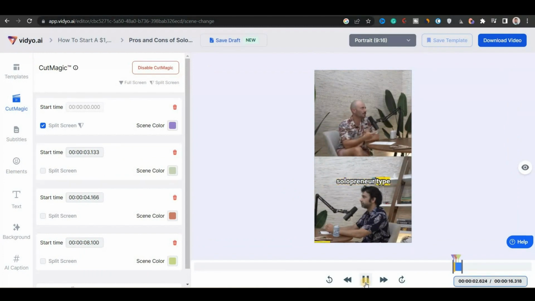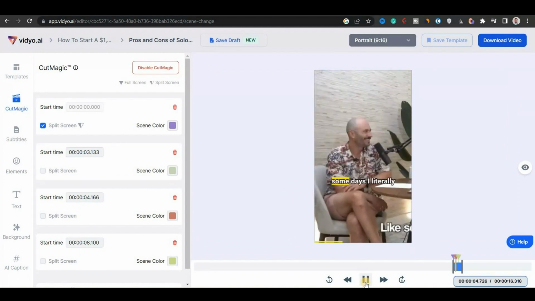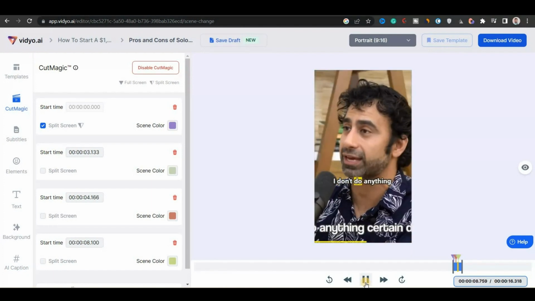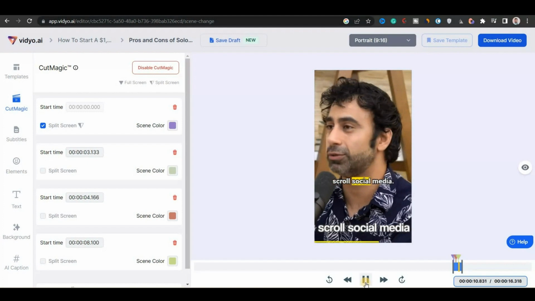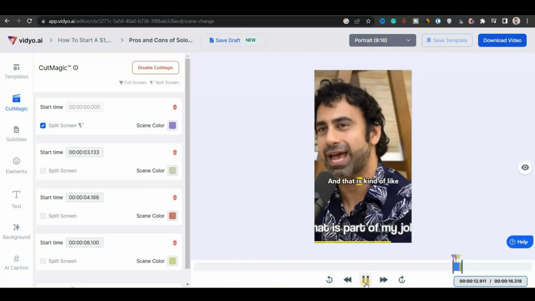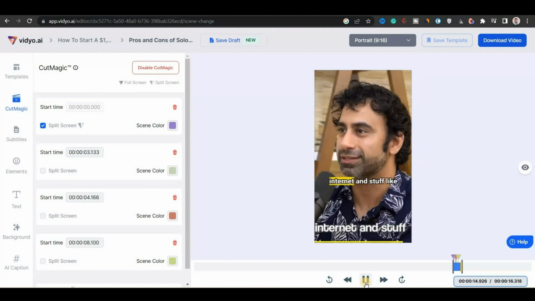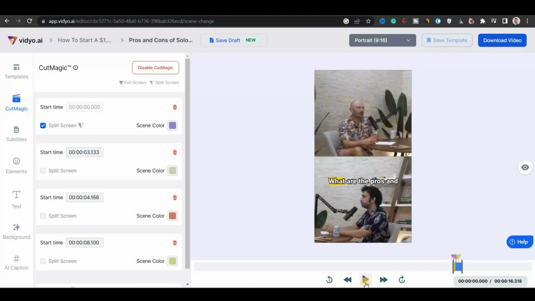What are the pros and cons of building a solopreneur type business? You can do whatever the hell you want. Like some days I literally don't do anything, and it's not a joke or I'm trying to exaggerate. I don't do anything certain days. I just scroll social media, I browse Reddit, and that is kind of like part of my job to just browse the internet and stuff like that and get ideas.